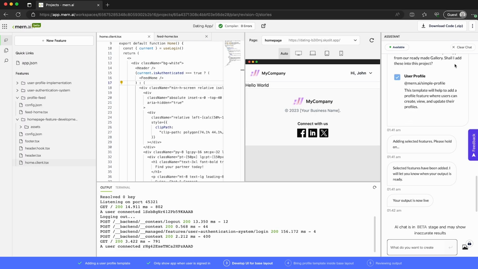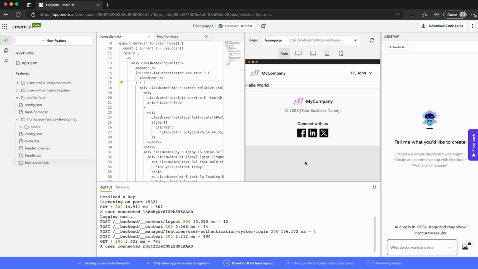Here I will show you another way to fasten development with MERN.AI. Now I need to develop UI with 3 tabs for profile, feed and matches. And instead of developing it from scratch, I can use AI to generate a code snippet for me for the UI. Let me clear this chat first. Then I can ask the AI, I need to develop an UI with 3 tabs on top center, namely profile, feed and matches, and send.